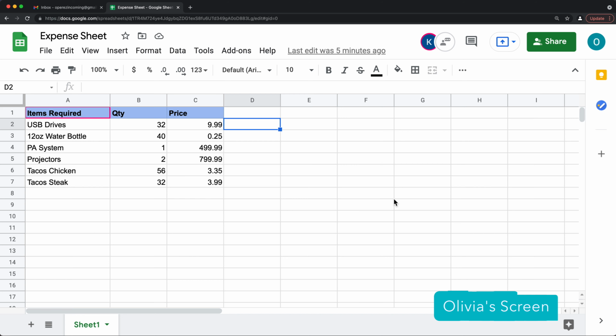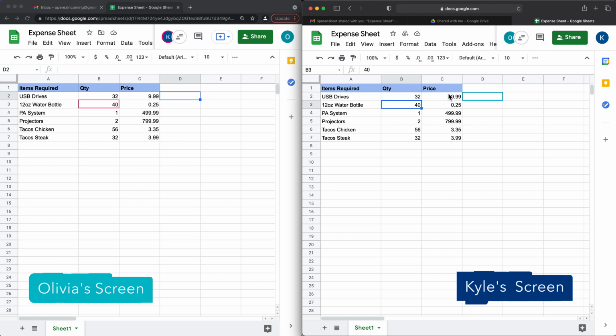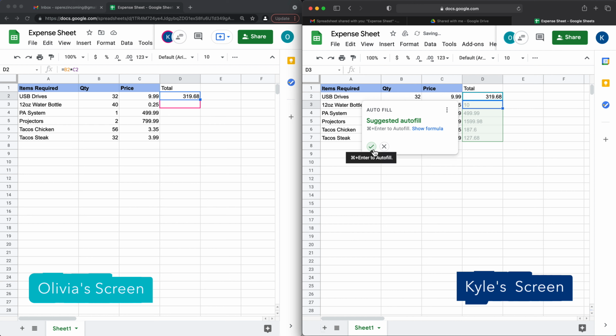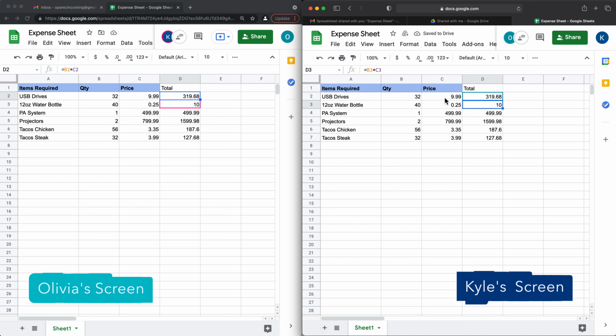So now let's put them both on two sides. So on this side, we have Kyle. And he's going to start working on these formulas. He's going to try to get the total for this. And we're going to start writing some formulas. So we'll do equals, we'll click on this, and then we'll multiply it by this, and then hit enter, and then autofill that down. And then apply some sort of formatting for all of these. And you can see as Kyle is making these changes on his side, those same changes will show up for Olivia pretty much immediately. And that happens both ways, right?